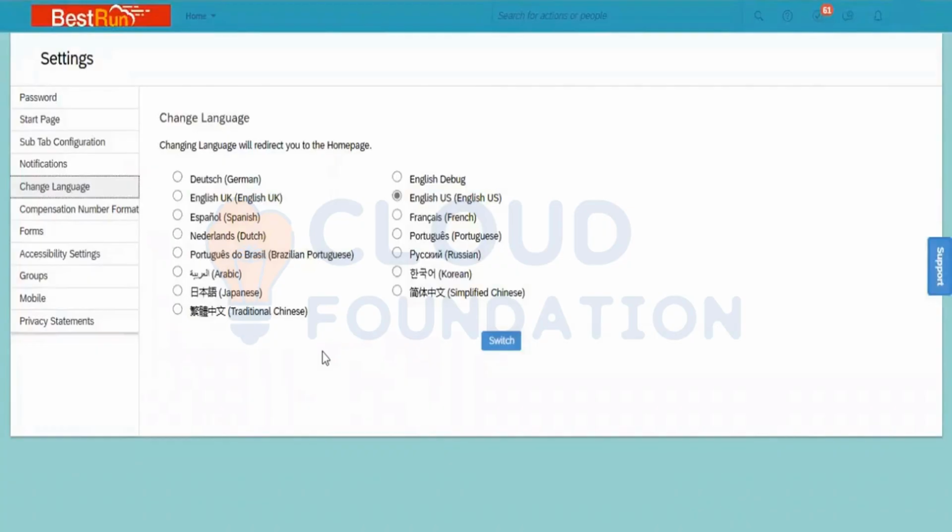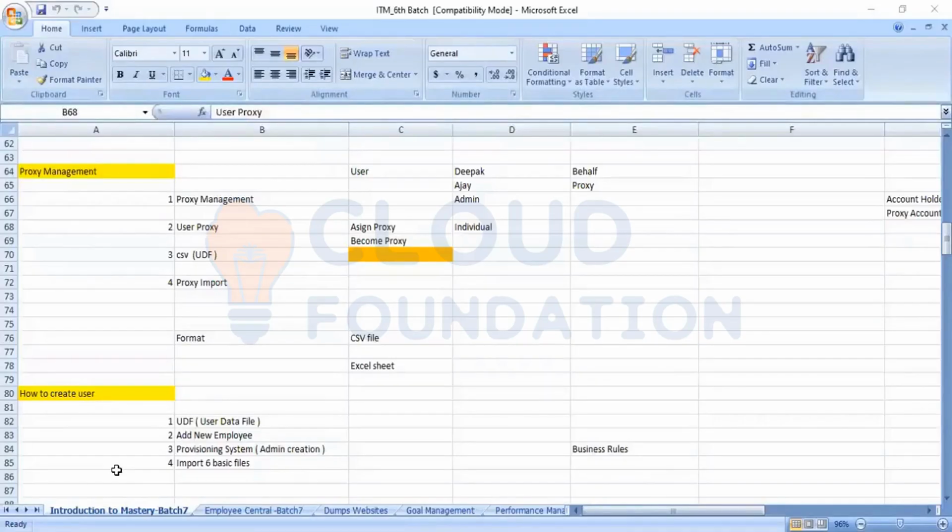Now coming to the proxy, there is a concept called proxy. I'm just ignoring this, as it is not that relevant. That is the compensation number format, forms or accessibility on groups. Now let's go into the proxy.